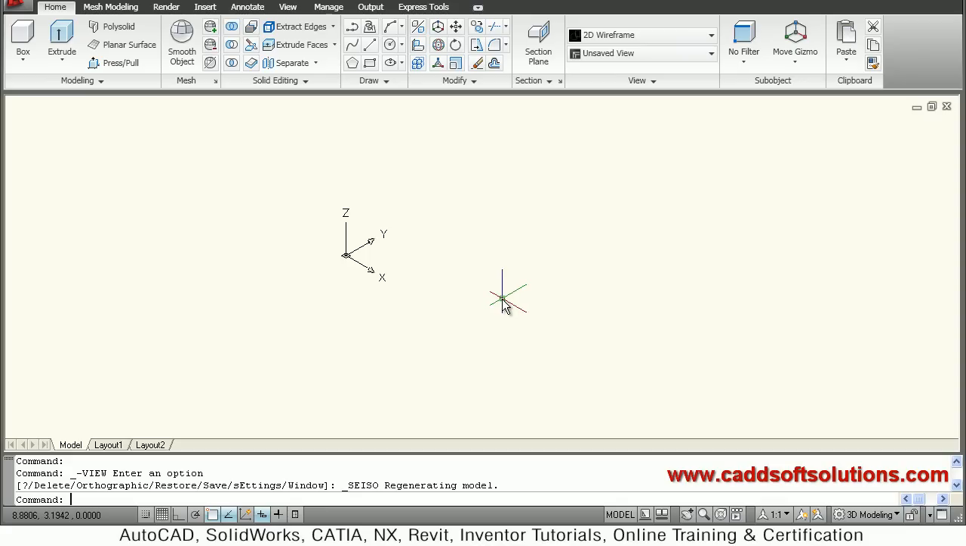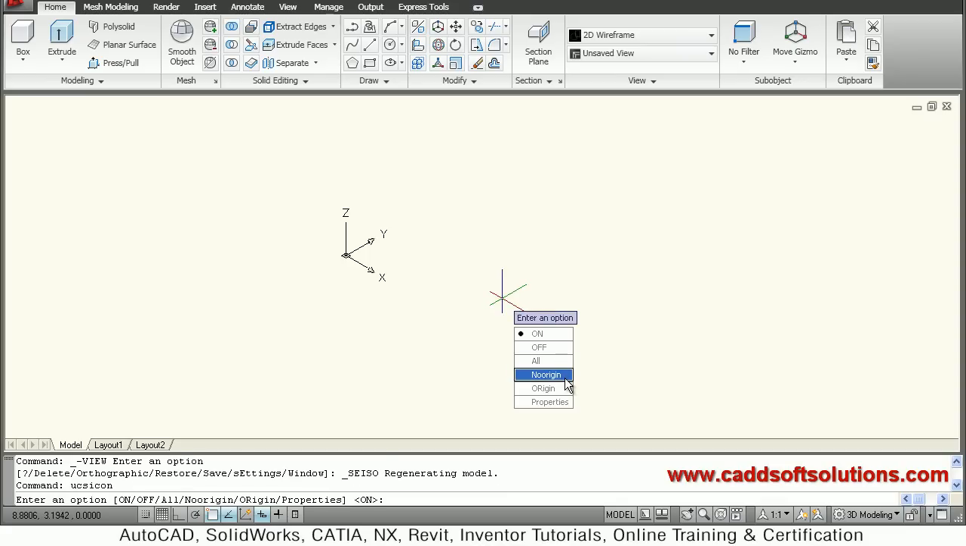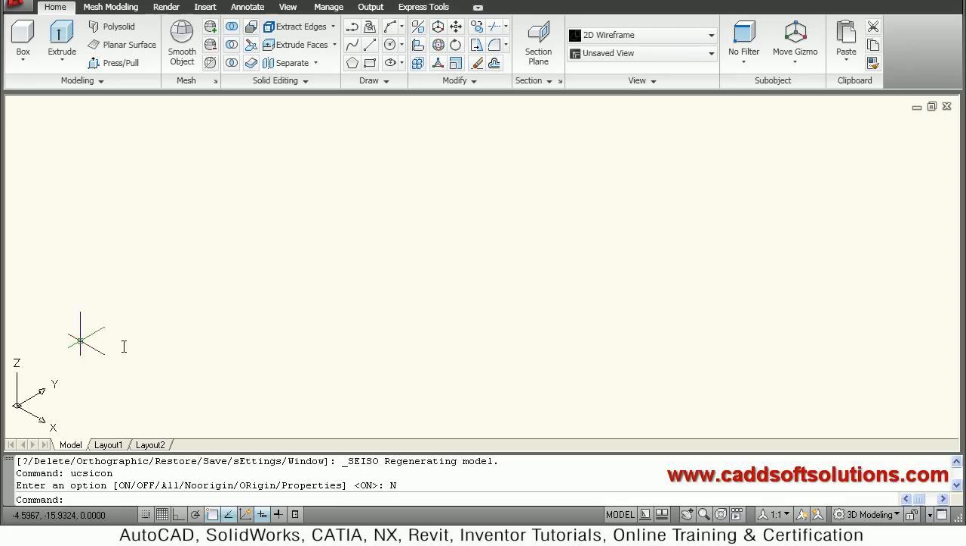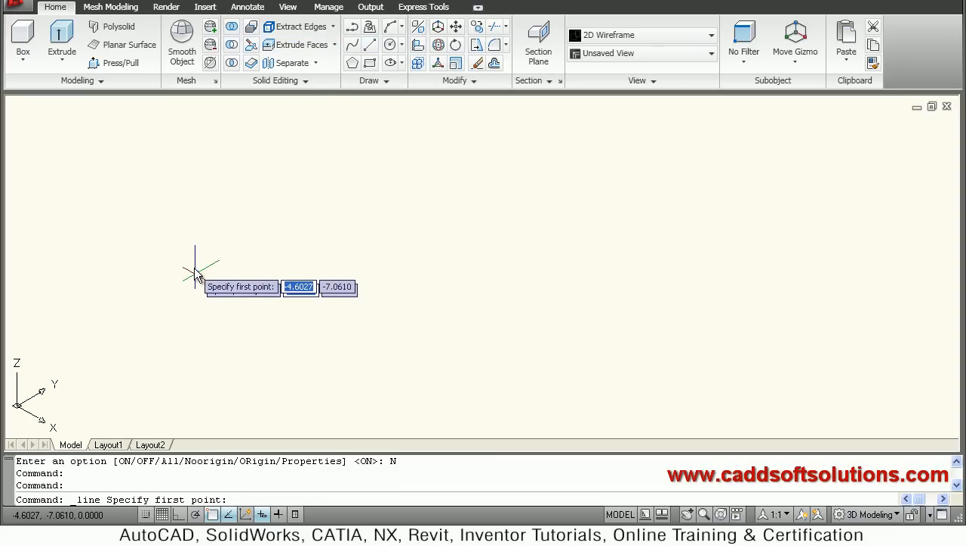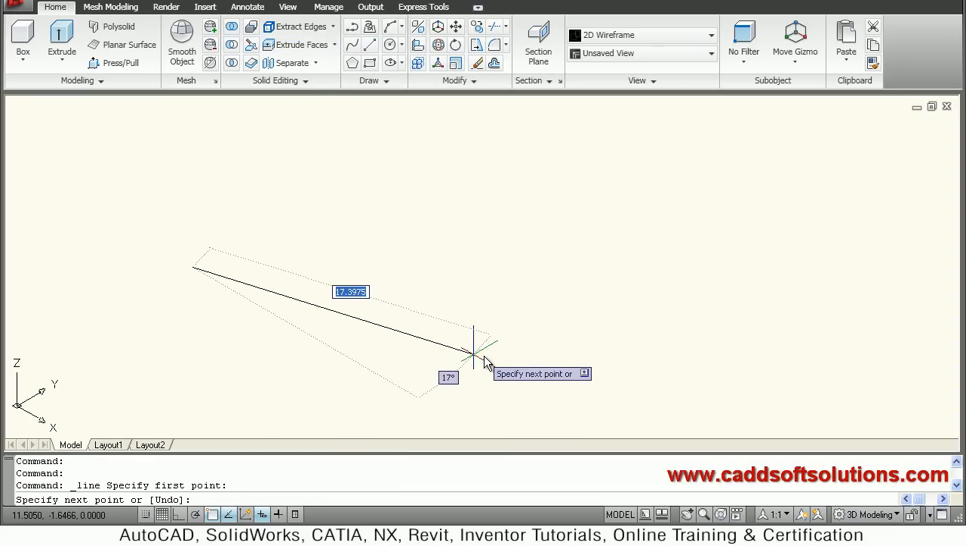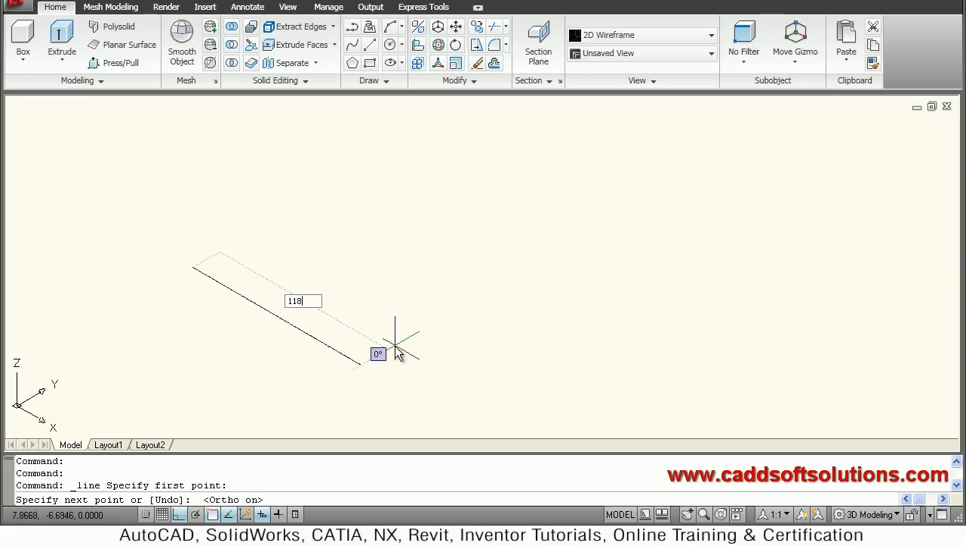Then for the UCSICON, say UCSICON command. Then say no origin, so it will be shifted to the left side. Then we have to create a rectangle. So just take the line command and create a rectangle. Press F8, ortho on. So you want to create a 118.